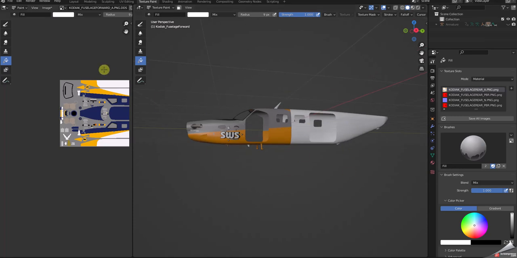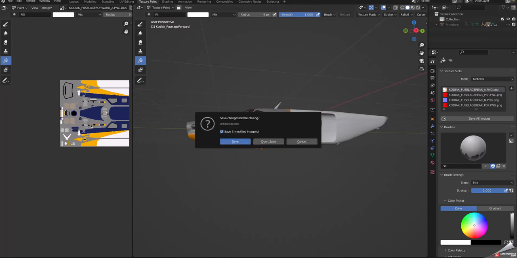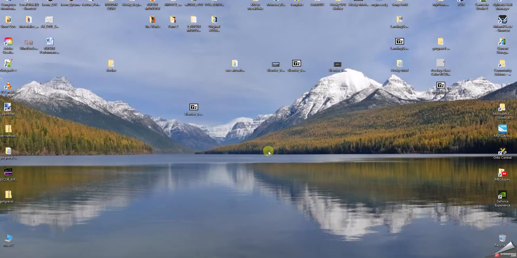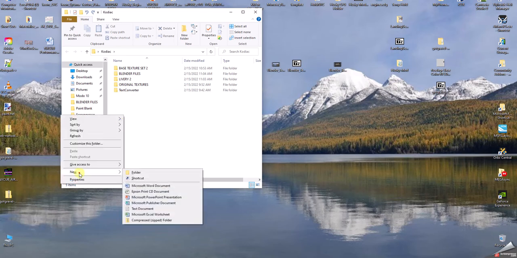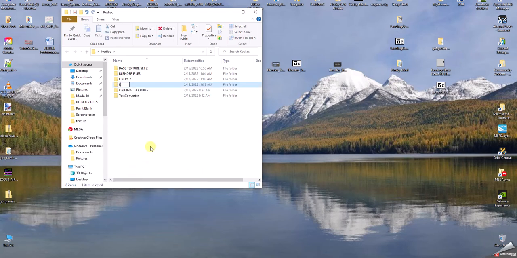I don't do any of this stuff. I'm just going to close out. I'm not going to save any of this. What I generally do, and that's the whole idea of having this extra livery, is I could come in here and set up a new folder, and I could make it livery 3. If I'm working on livery 2 and livery 3 is not that far off, or let's say I just take the original texture files or the base set.